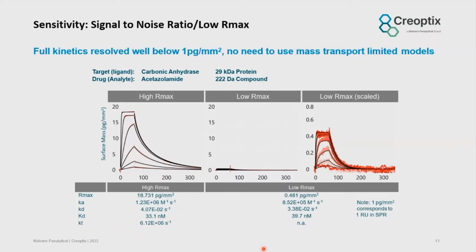So this could be an example also very important if you're interested in small molecule screening or fragment screening. You can have a protein on the surface that has limited activity, but we can still see the detection of the analyte binding.